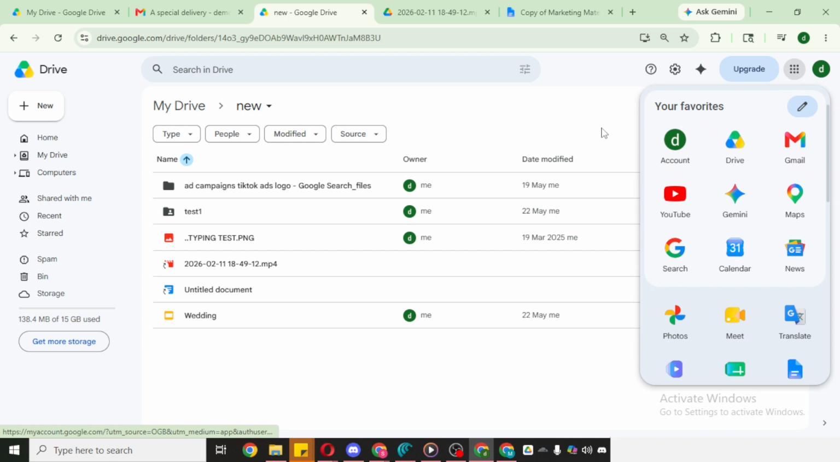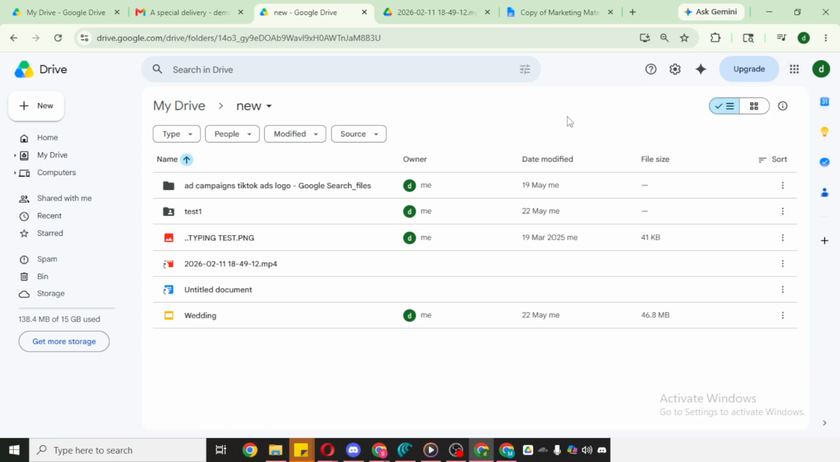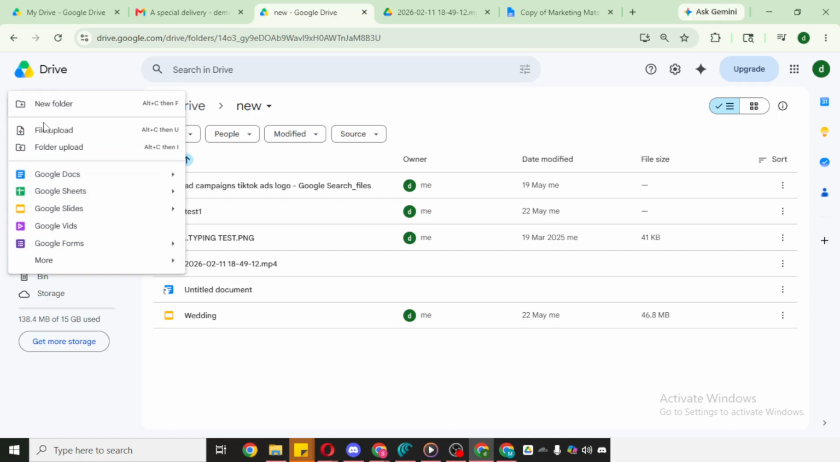Inside Drive, look to the upper left and click the New button. From the drop-down that appears, select File Upload. Your computer's file picker will open. Navigate to the folder where your video is saved, select the video file you want to upload and click Open. The upload will begin immediately.